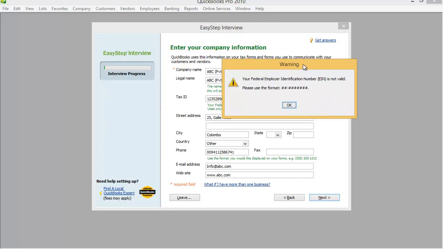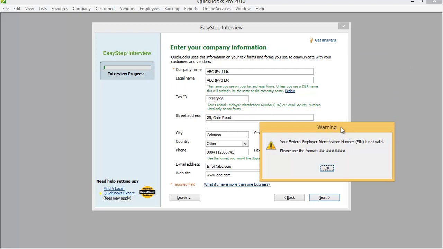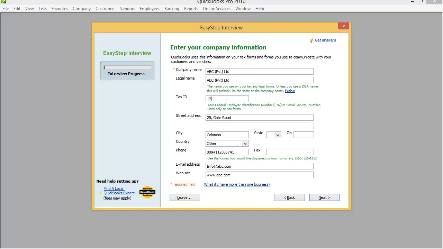Once you click, it shows a warning. What is that? The software is US based, so it's asking for the digits, the EIN. It is not valid for us, but anyhow we have to enter this number. For example, there are two digits here, and then seven more digits. So I put here the seven digits.